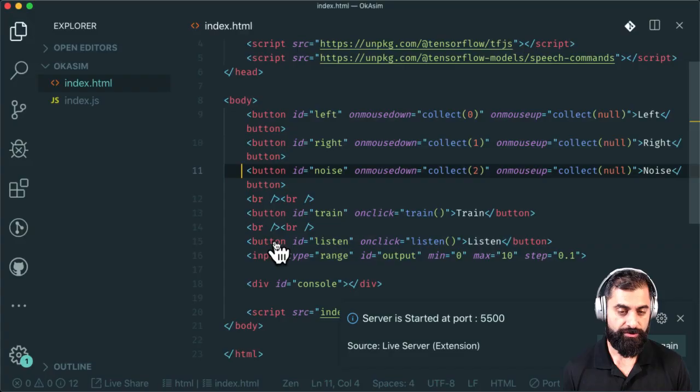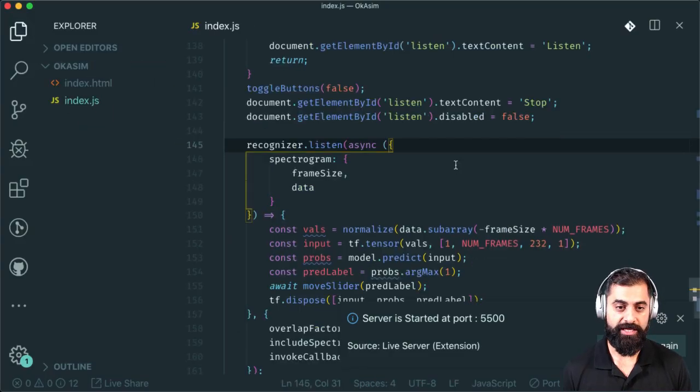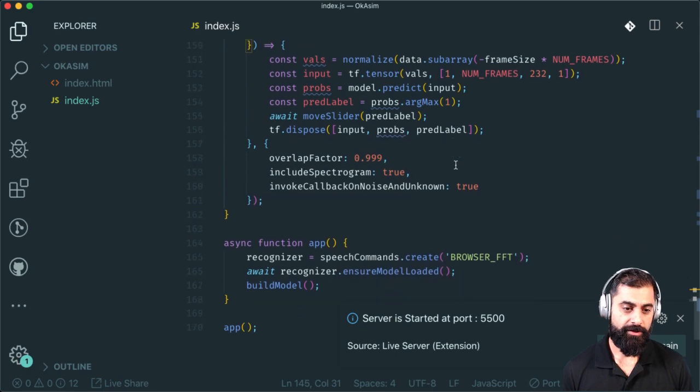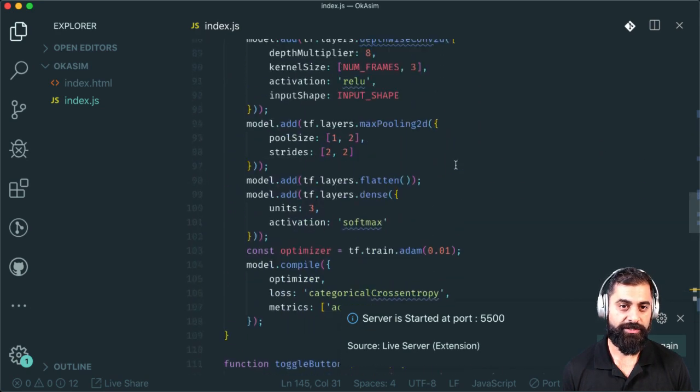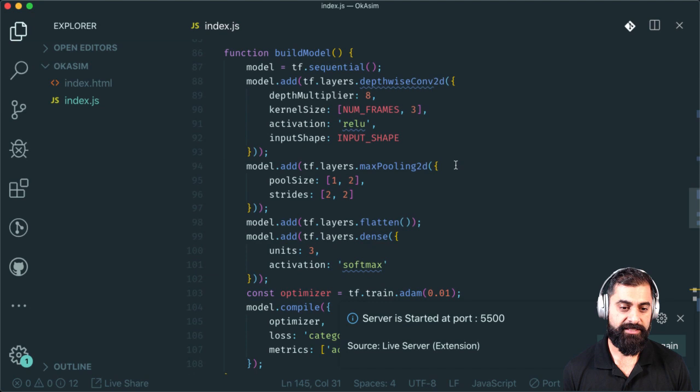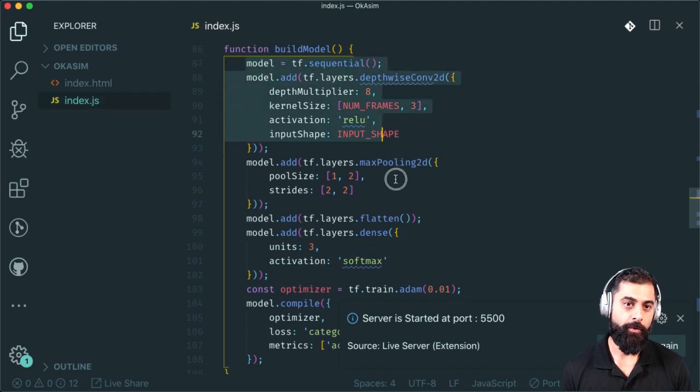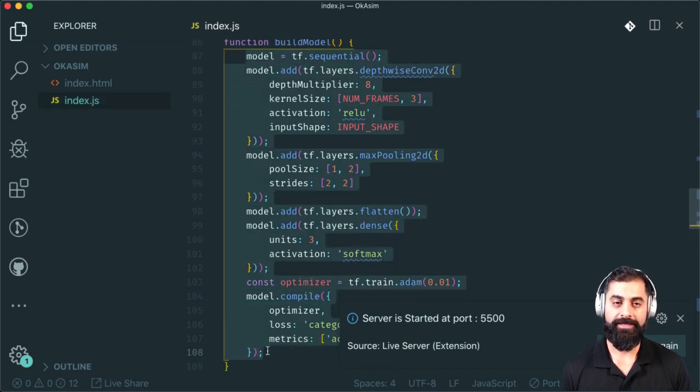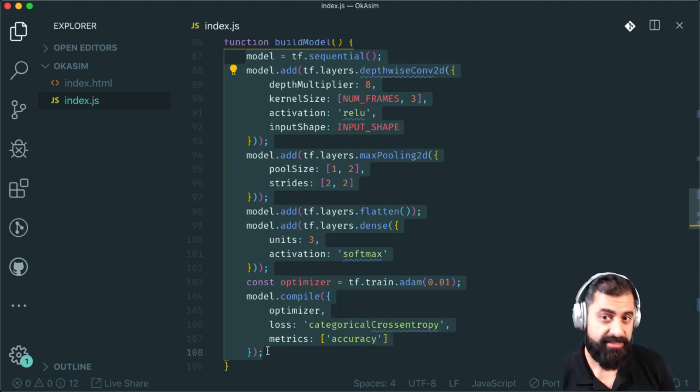In fact, looking at the source code, looking at index.js, you can see it's only like 170 lines of code. If you actually look at the model here, this is the entirety of what we'd call the neural network model, right here.